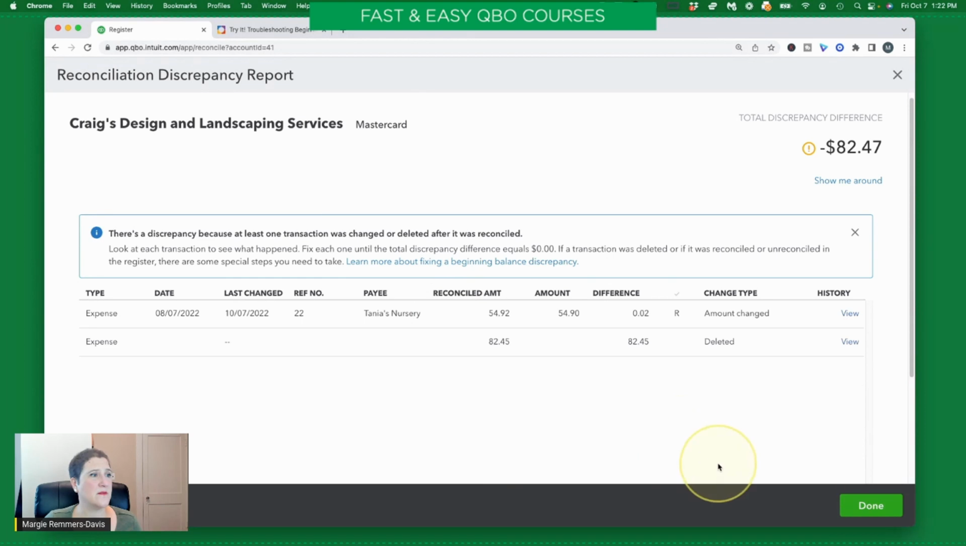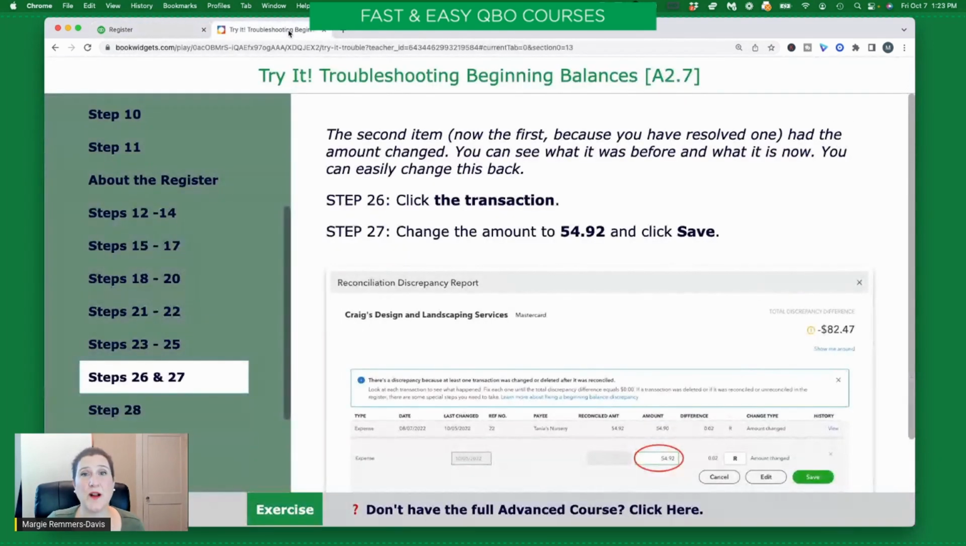And boom, it disappeared. It's not a problem anymore. So here we just have this one that was deleted, which is the one that's causing the problem. And the only thing that we can do is to put it back in. That's going to require some more steps and some more research.